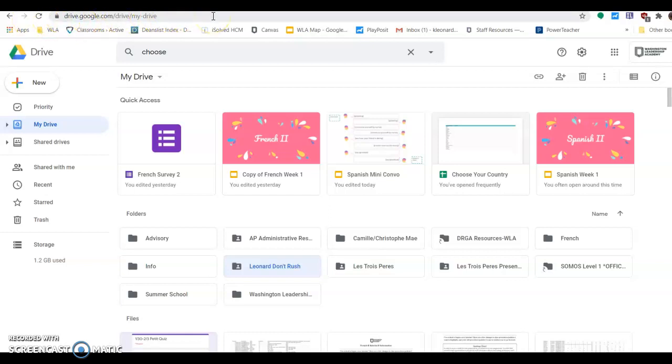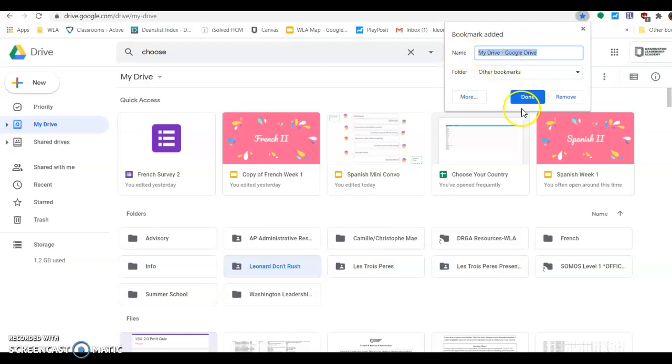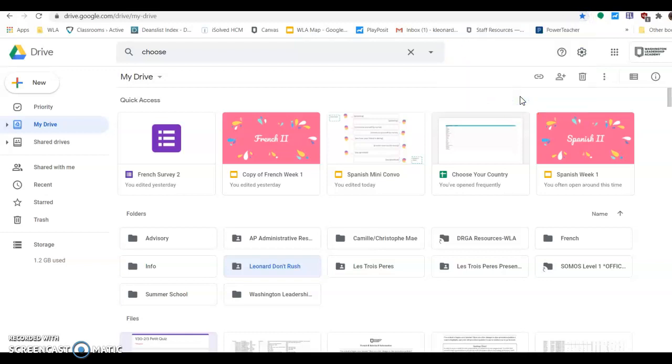So for this assignment, you're going to go to drive.google.com, your Google Drive. If you don't have this as a bookmark already, you can click the star right up here in your address bar and you can add it to your bookmarks so you can easily find it in the future.